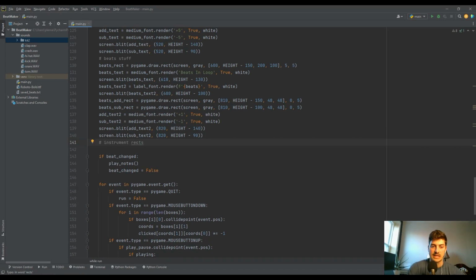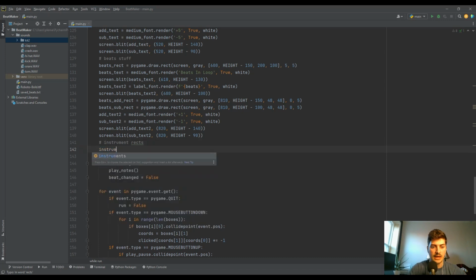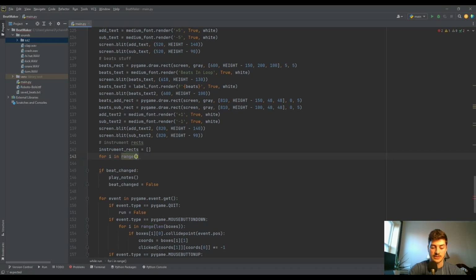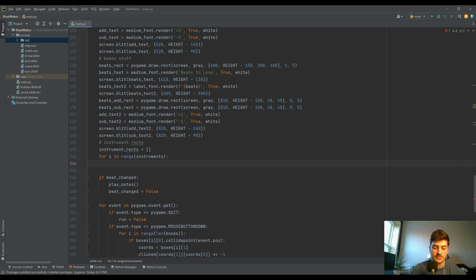And I'm just doing this so that we can click on the channels. We'll say instrument rects equals an empty list, and then for i in range instruments. I'm trying to make it so that if you copy this code and later want to add some more channels, it's as scalable as possible automatically. So we'll make this little rect equal to pygame.Rect, and you'll notice I'm defining a rectangle, but I'm not drawing it on the screen because we don't need it on the screen.